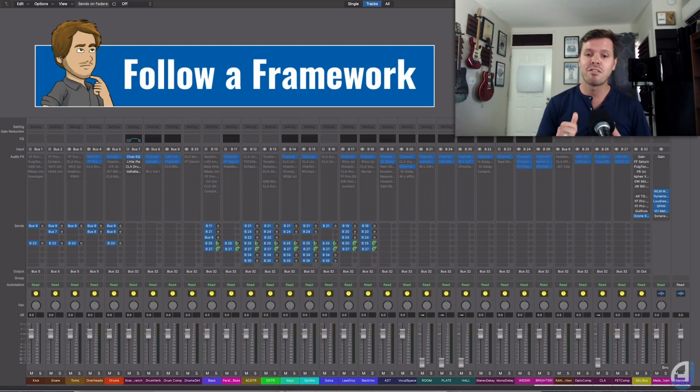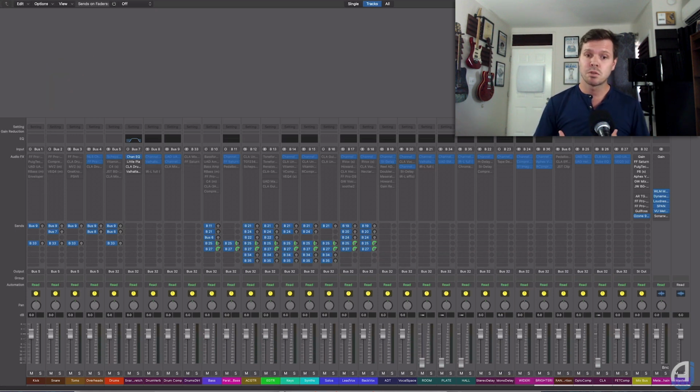Basically because you want to follow a framework. Following a framework or a system means that you know what you're doing at each point, and you always have a sense of where you're going with the mix, and that helps you work faster, helps you know what you're doing, helps you know where you are in your mix, helps you know what you've left, what you haven't done yet, and it just gives you a good system to follow.